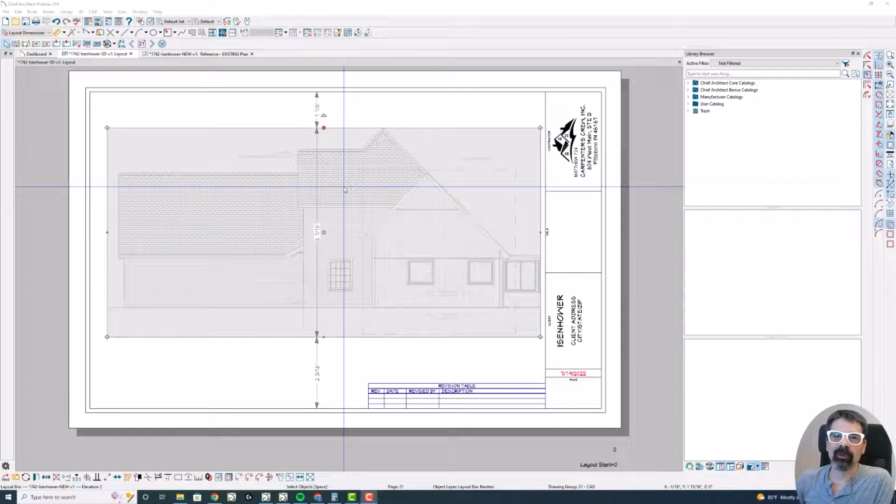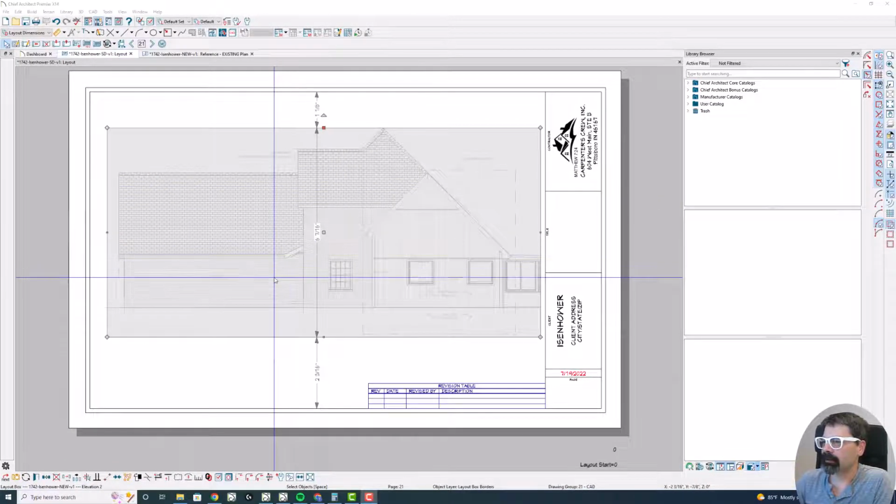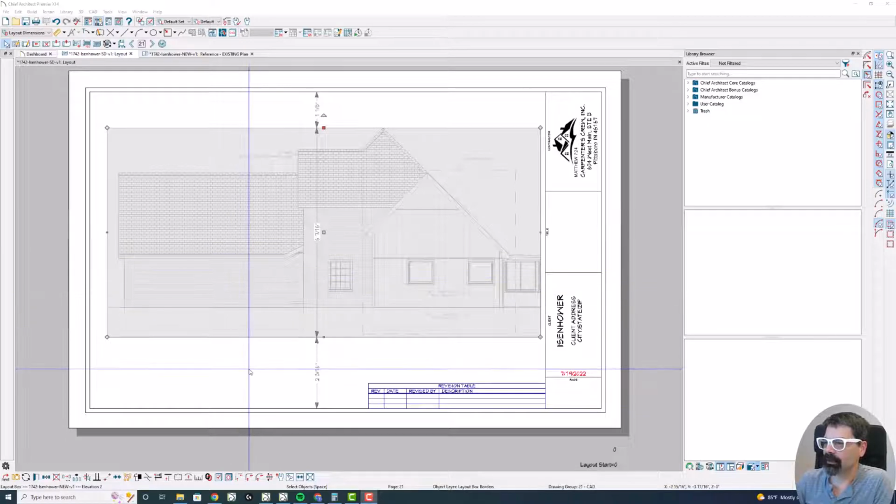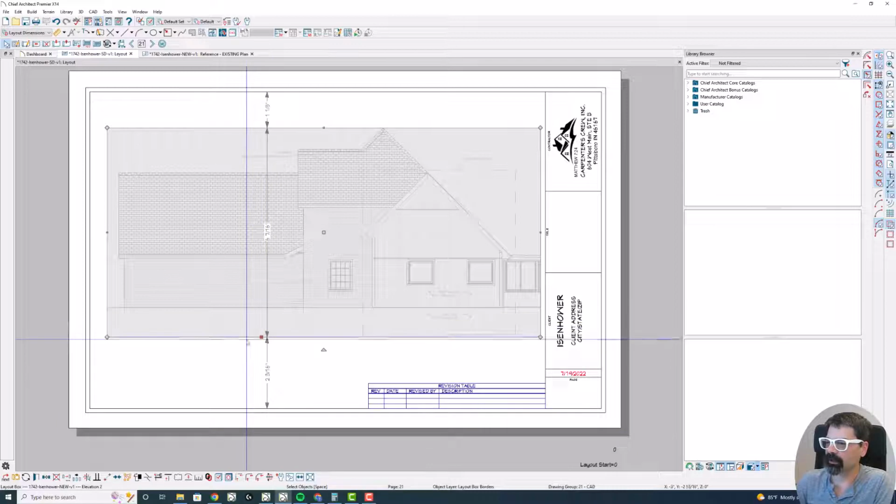Here I am in X14. I'm on a Windows 10 computer. And I've got an elevation set up here, and I just noticed some new tools right down here. When you select the elevation layout box, there's three new tools here at the very end of my child toolbar, or edit toolbar at the bottom, if you will.